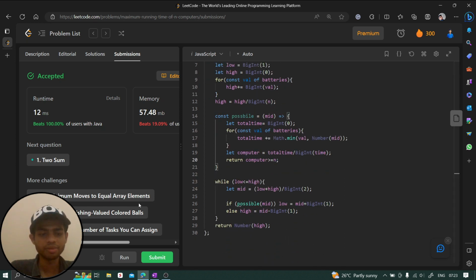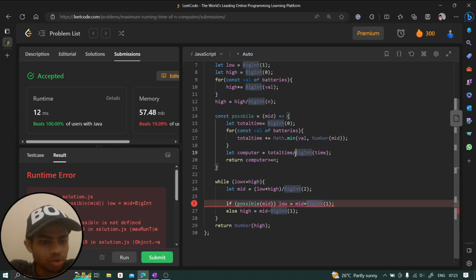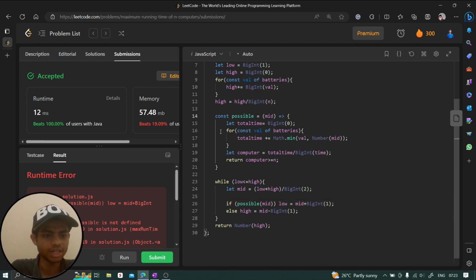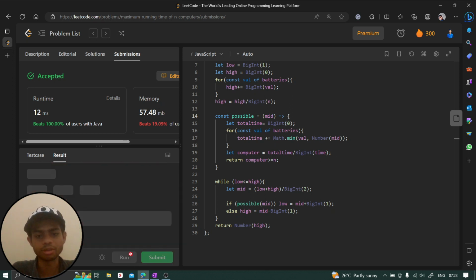Now finally see whether we are getting any error or not. I hope we should not get any error, but I'm really worried about this one, right? So we got one error: possible is not defined. So what we have done? Possible. Fine. Is there any other error? Let's see that part.